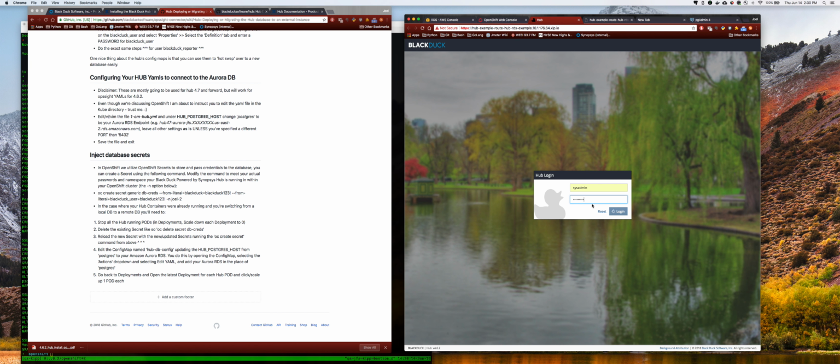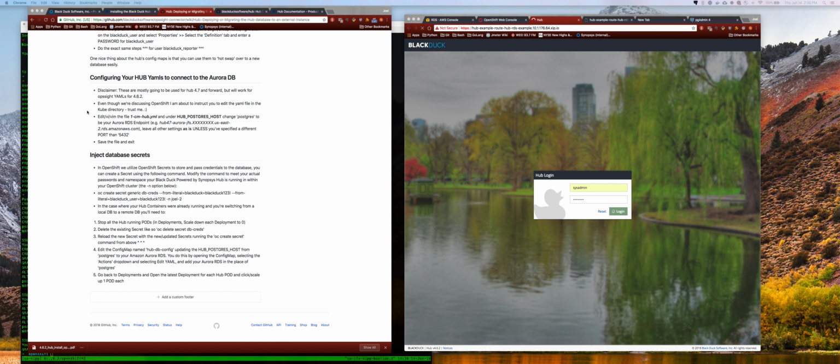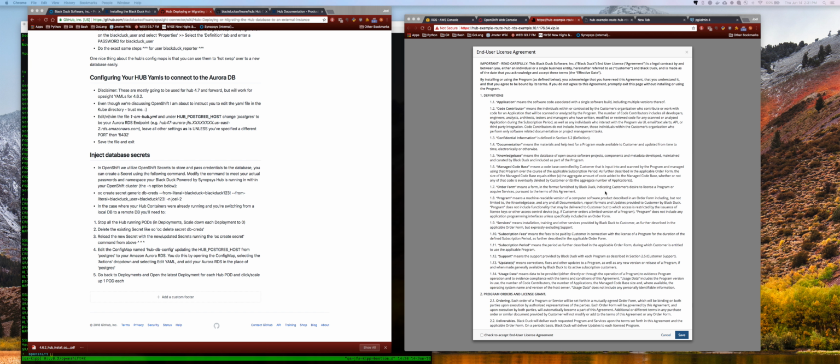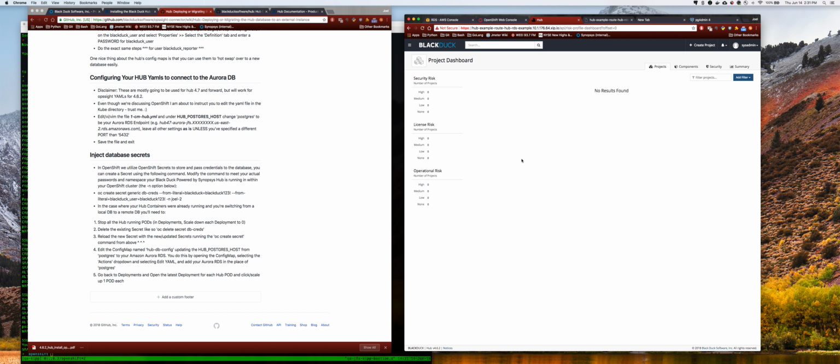Okay, so we're just going to do a simple login here. And you can see I'm being asked to register the product. I'm going to go ahead and pause this while I type in one of my test licenses, and then we can come back. Okay, so I've gone ahead and registered the hub, and then we'll bring on our end user license agreement. We'll save that. And here we are. So we've got our hub.